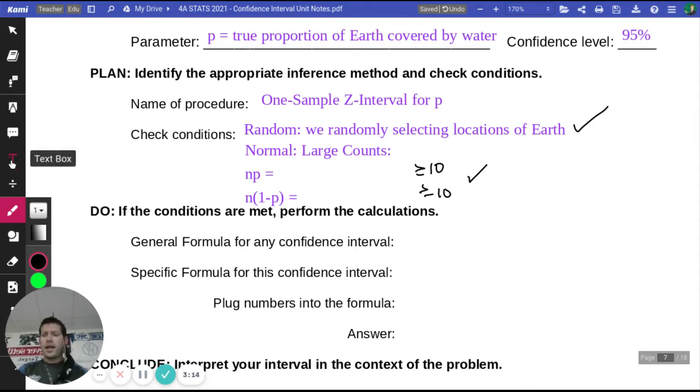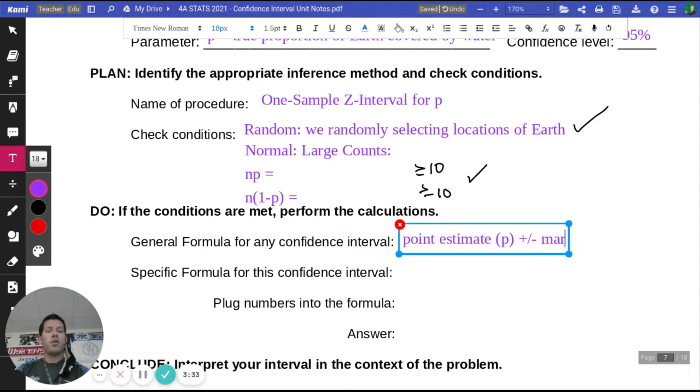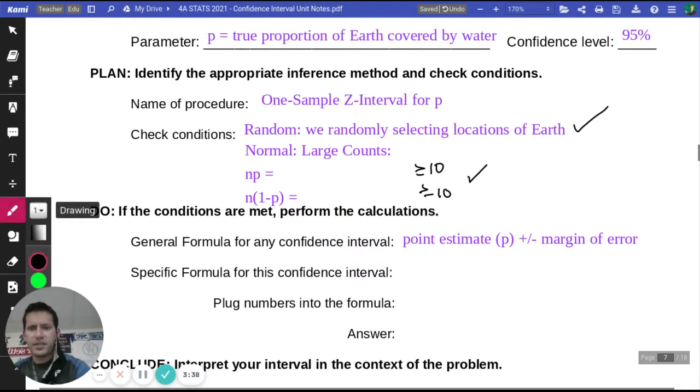Next we'll perform the calculations. Our general formula for a confidence interval is our point estimate, which in this case is p-hat. I guess we have to put some hats on our large counts as well. And then plus or minus our margin of error. Let me go back and put some p-hats in here. We need a p-hat there, as our point estimate.